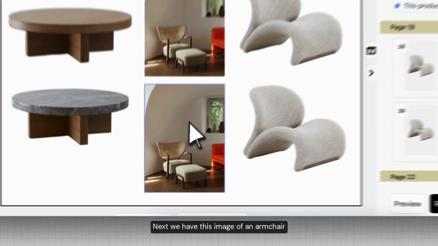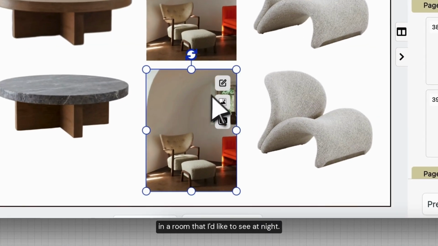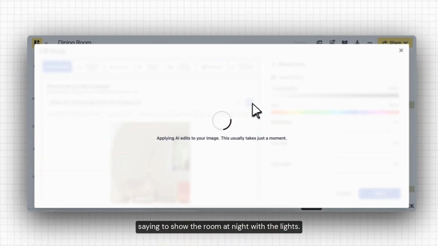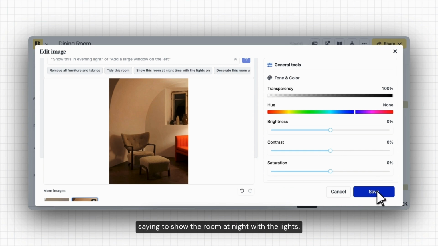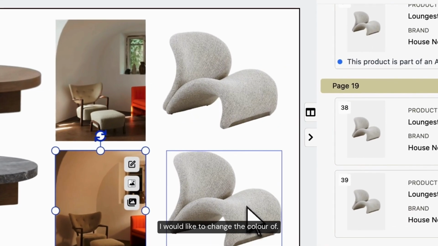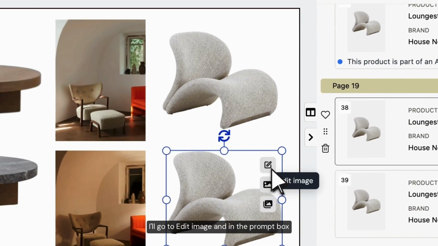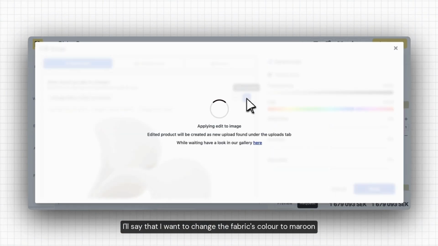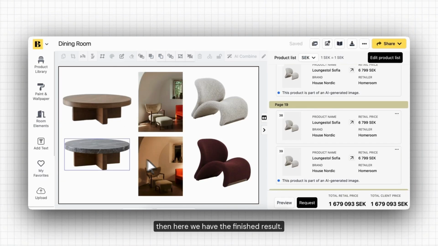Next, we have this image of an armchair in a room that I'd like to see at night. We'll go to Edit Image and choose one of the suggested prompts saying to show the room at night with the lights. For the final use, I have an armchair that I would like to change the color of. I'll go to Edit Image, and in the prompt box, I'll say that I want to change the fabric's color to maroon. Then here we have the finished result.